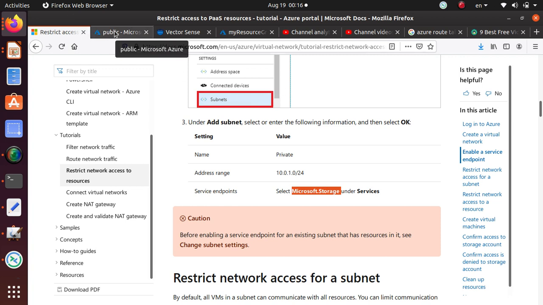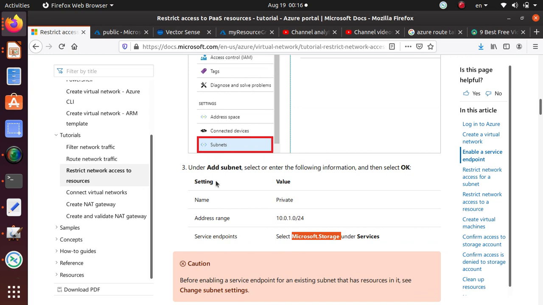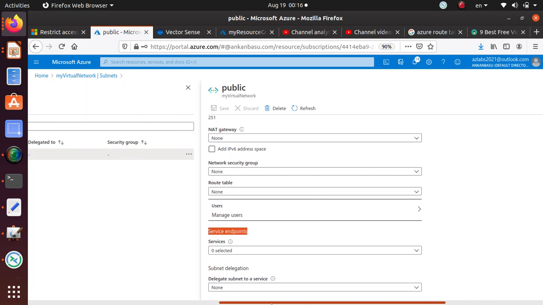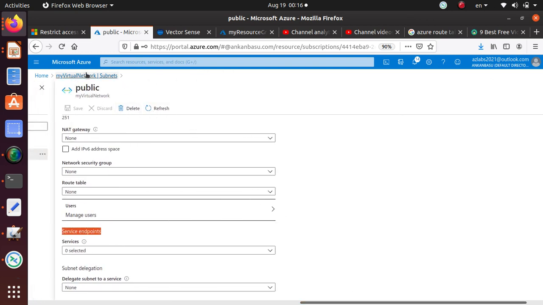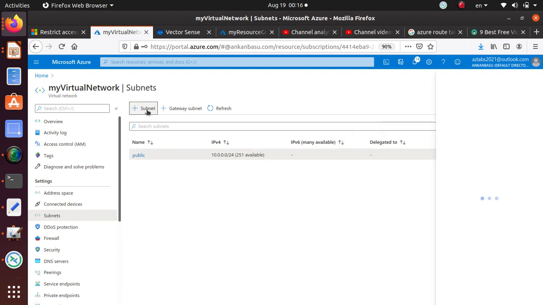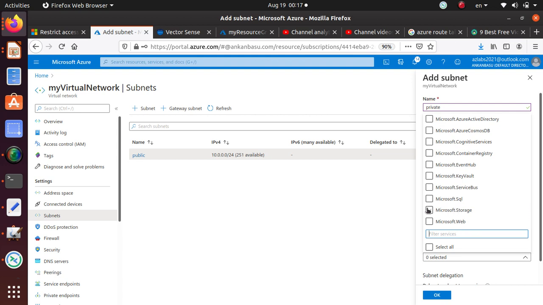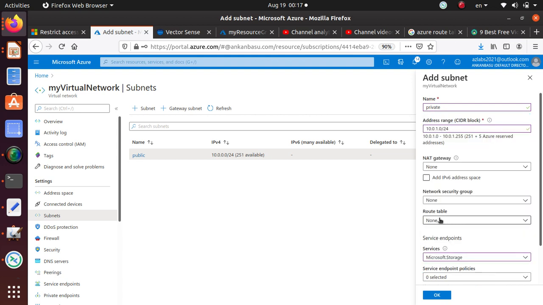Actually, they're saying add a subnet, and call it private, and on the private one you enable the service endpoint protection. So over here we are not going to do anything to that particular subnet. We'll just create a brand new one. We're going to call it private subnet, and on the private subnet here, Microsoft.storage is what I'm going to select.